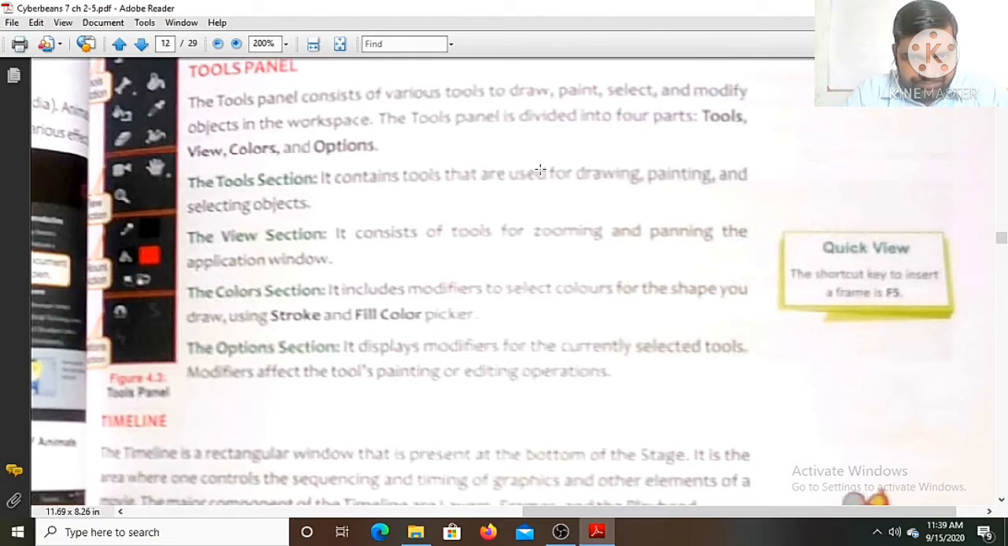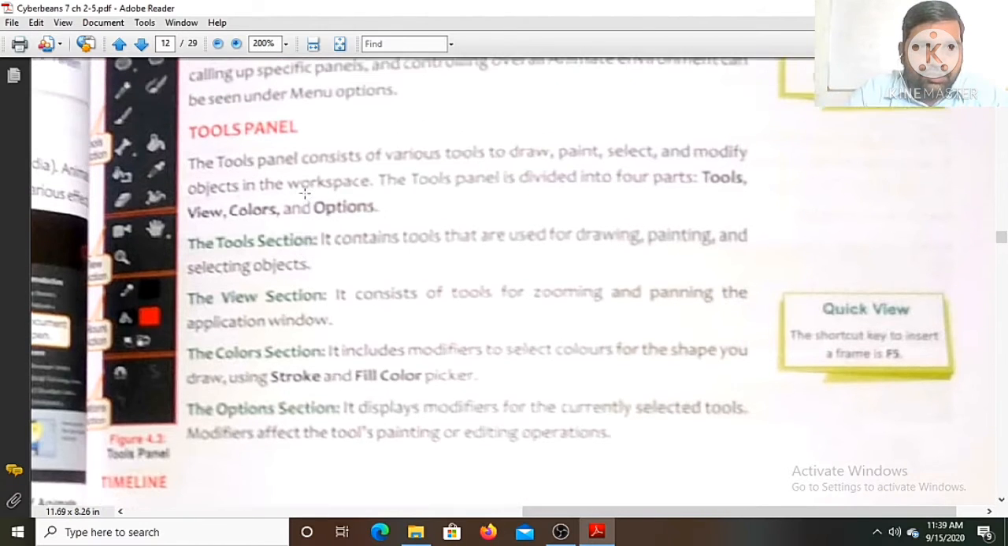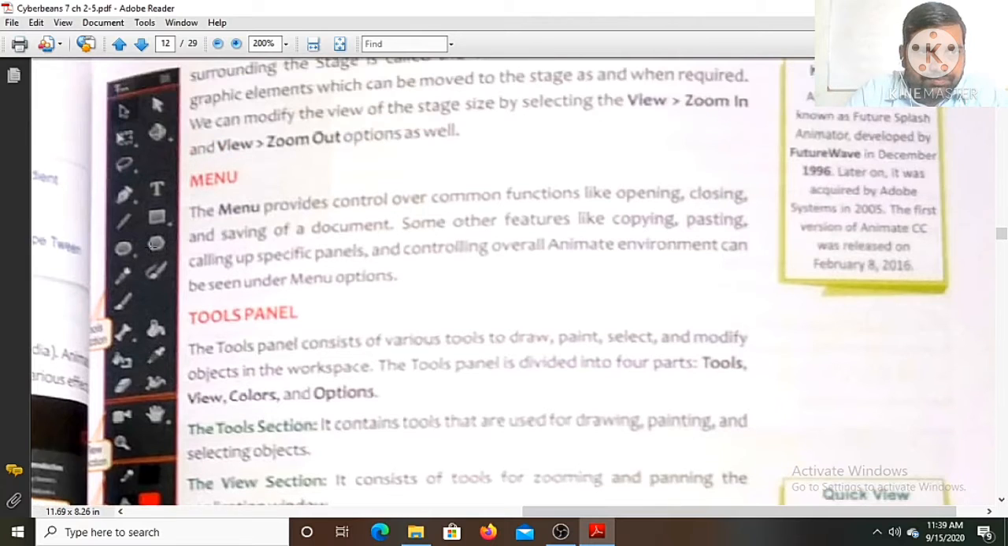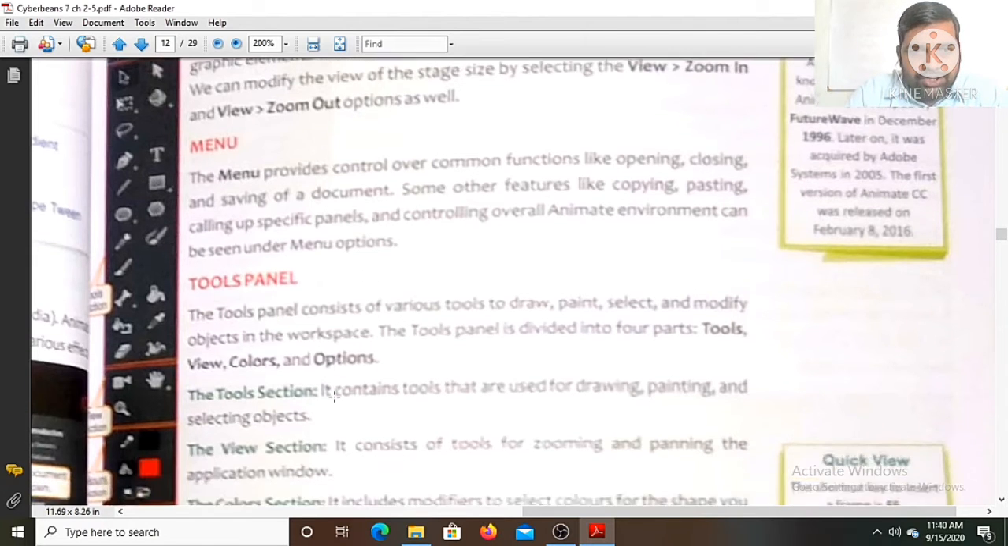The tools section contains tools that are used for drawing, painting, and selecting objects. All the tools related to drawing you can find here. See the text tool, the brush tool. Different types of brushes are there, and different types of selection tools are there. So all the tools related to drawing are available in the tools section.